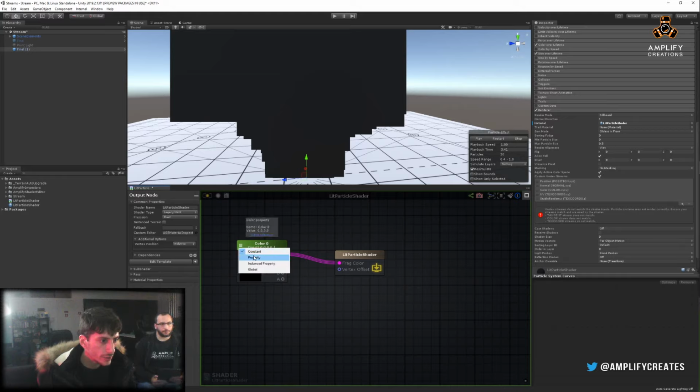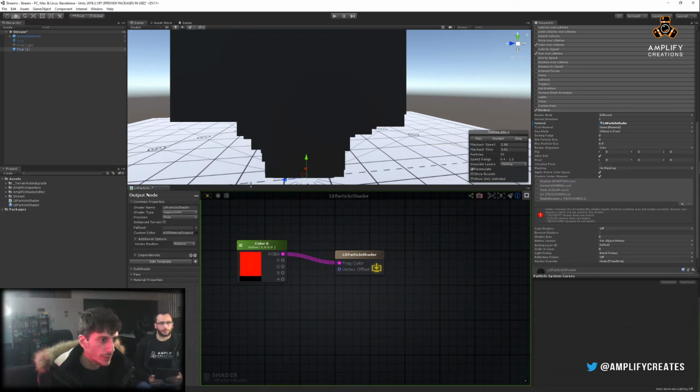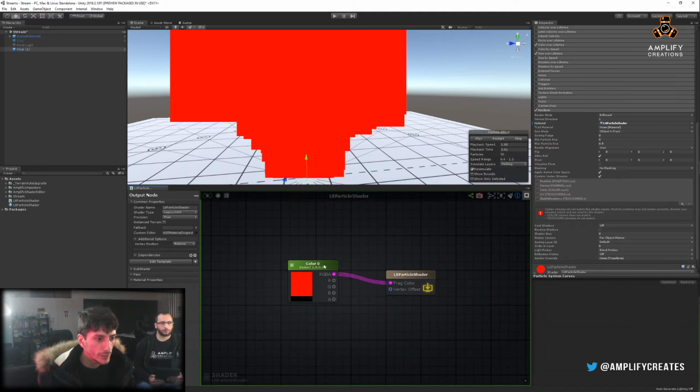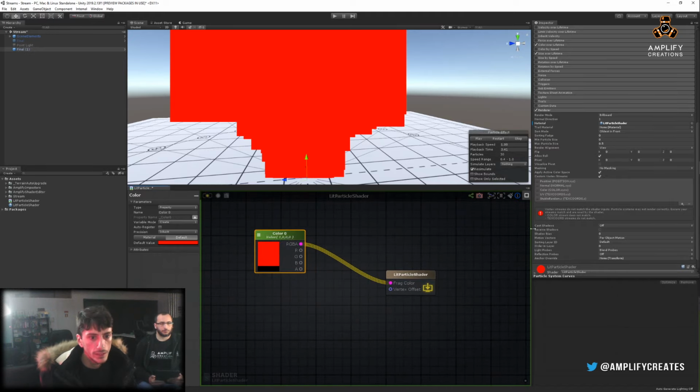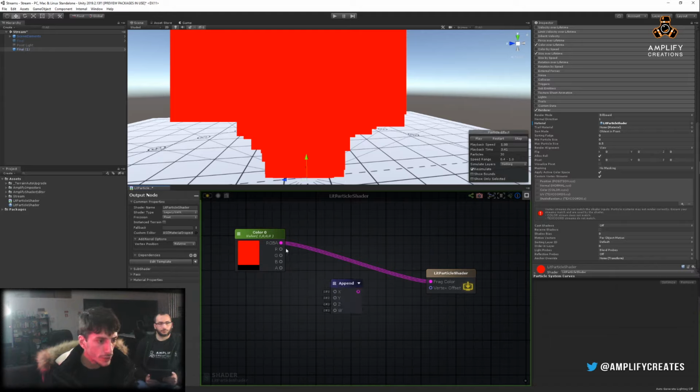What I did here was create just a regular color node. I'm going to select a random color just to see if everything is working fine. Then for the next step, I'm going to show you that the alpha blend is actually working, but we have to enable it. So I'm going to create an append node to separate the alpha channel from the RGB one.